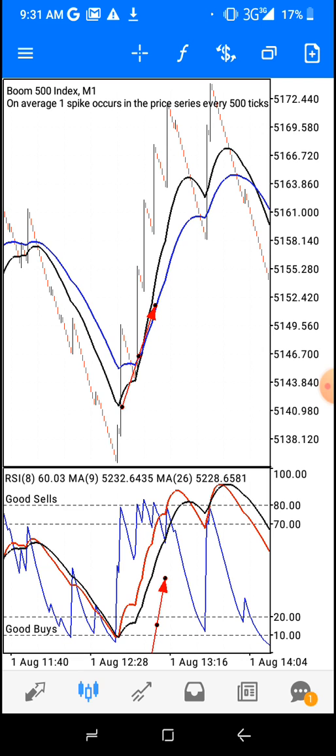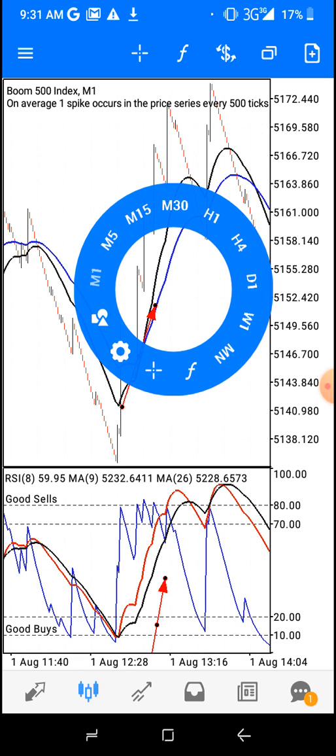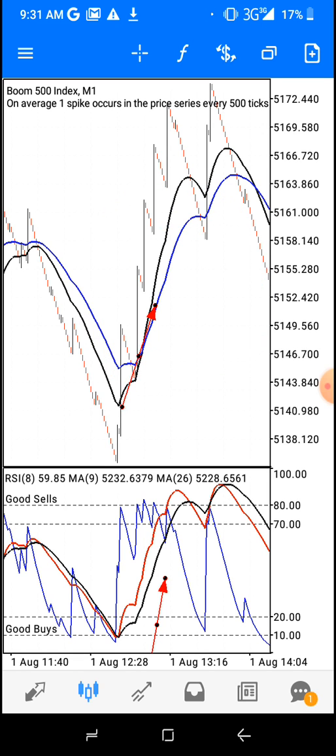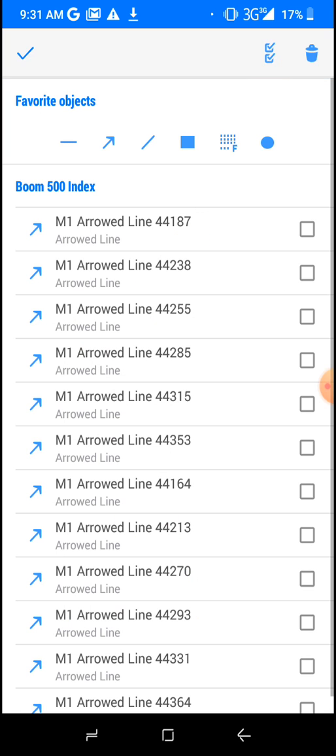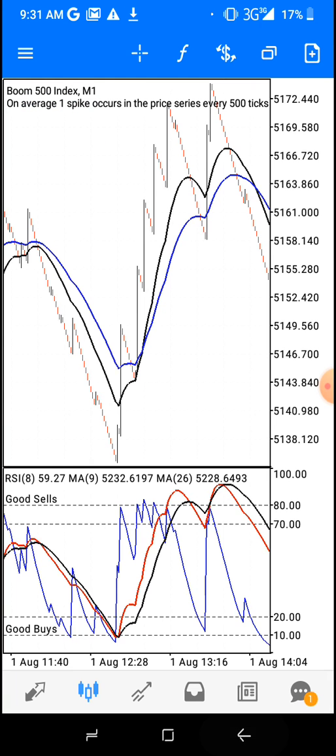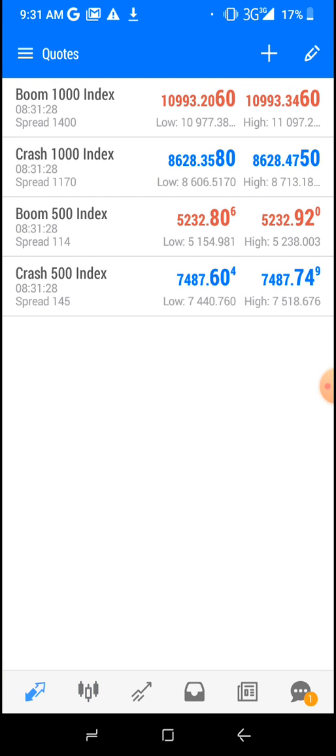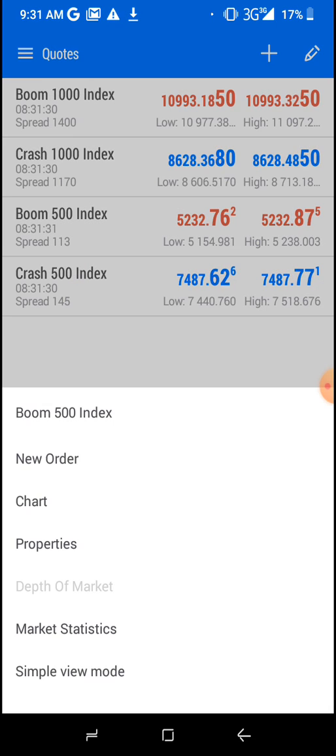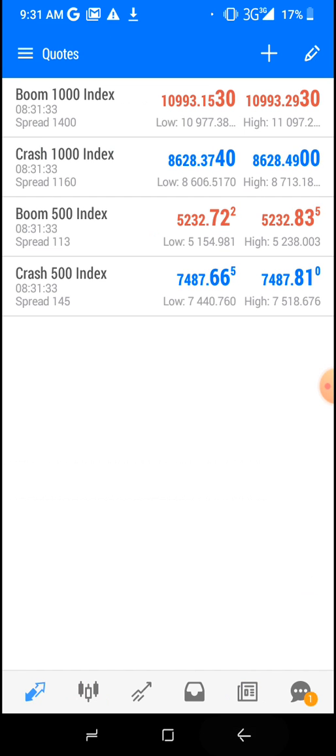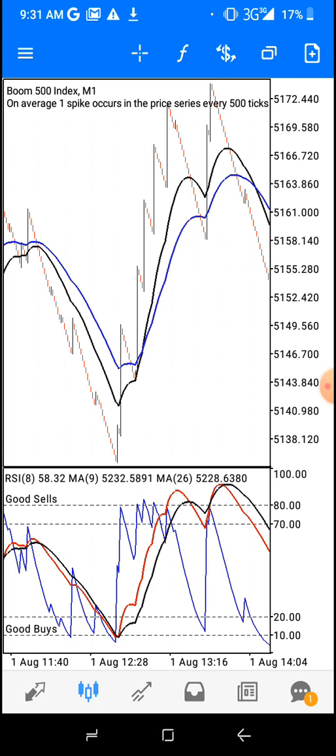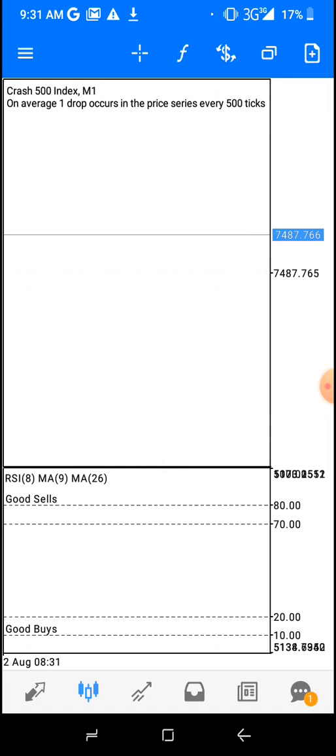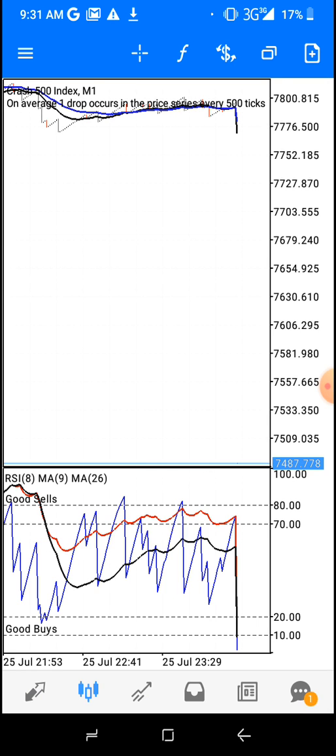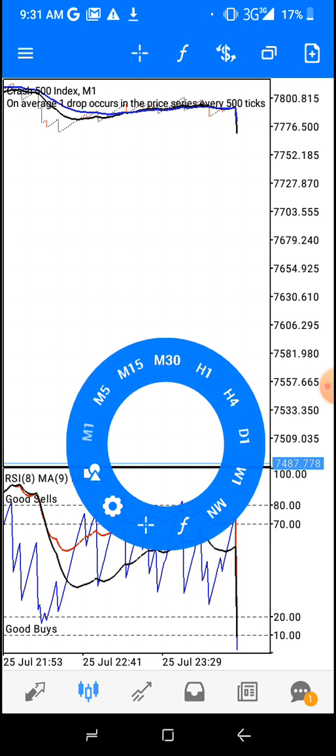Okay, now let's go to crash and see how we can apply this to crash. Let's go to crash now, guys. Let's say crash 500. Let's go to crash 500. Okay, let the chart load.